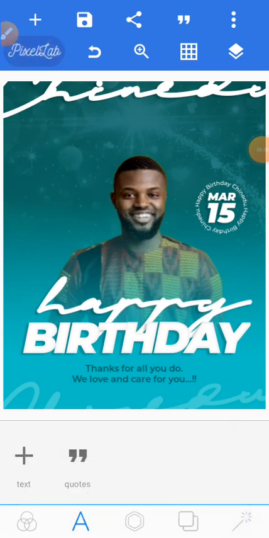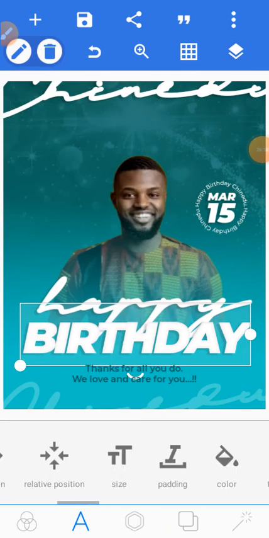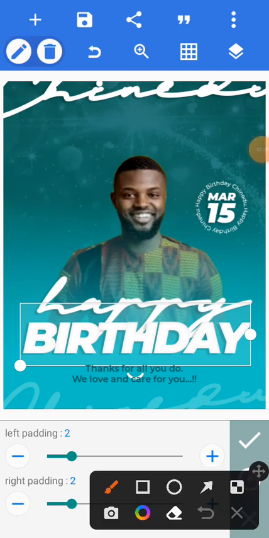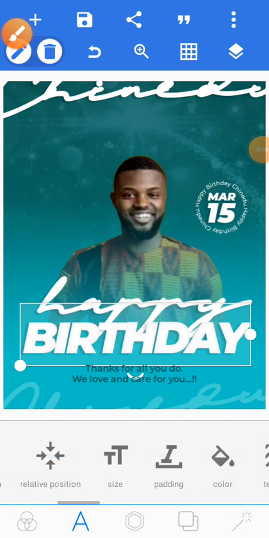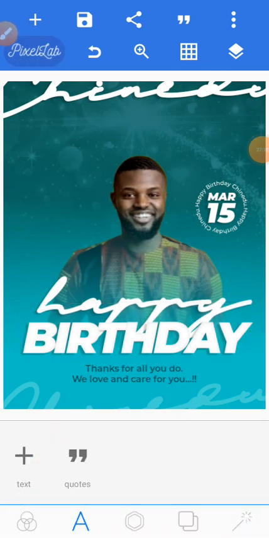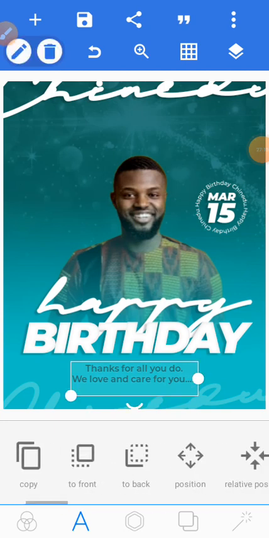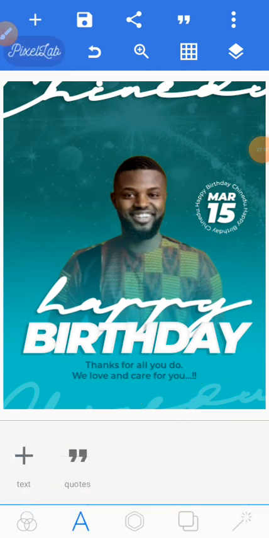So we are making progress. I think we are almost done. So on this birthday, as you can see, the padding is not clear here. So that's what I want to do. I just want to make sure that the padding comes out well. Right padding. Okay, happy birthday. Thanks for all you do. So basically, I think we are done with the design.